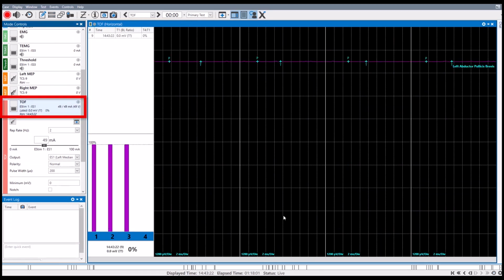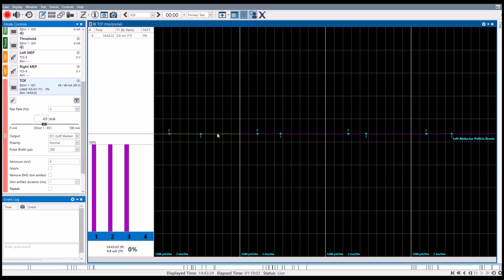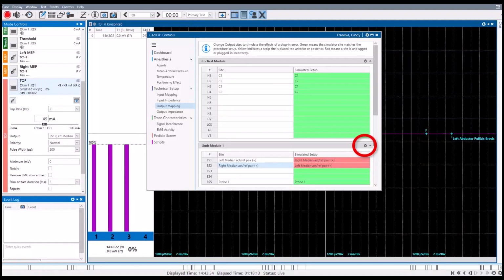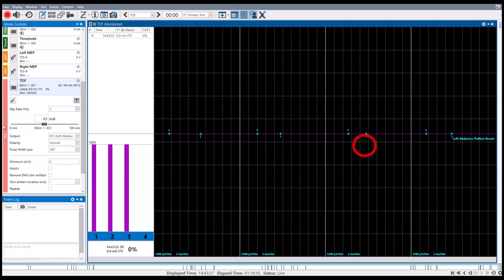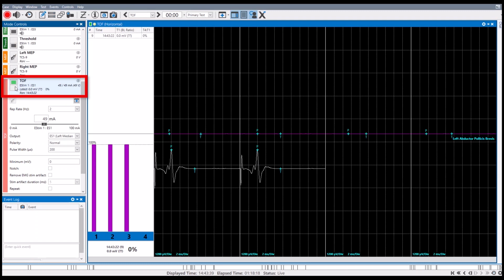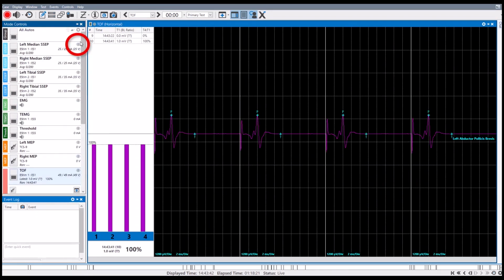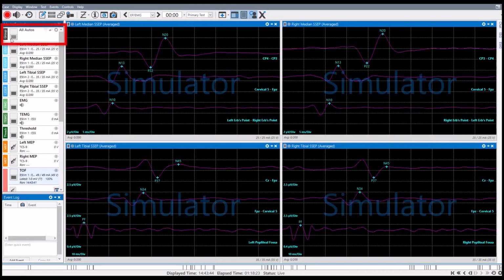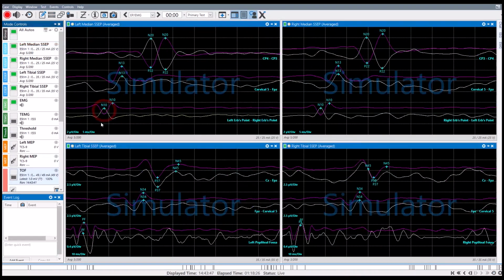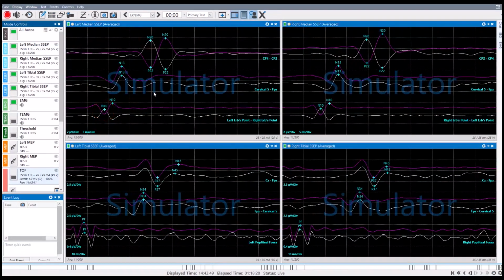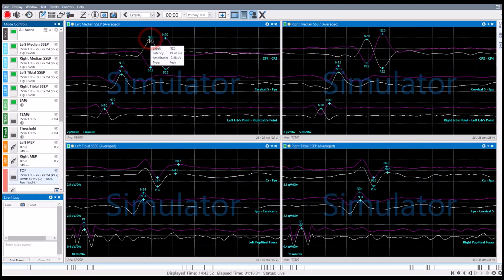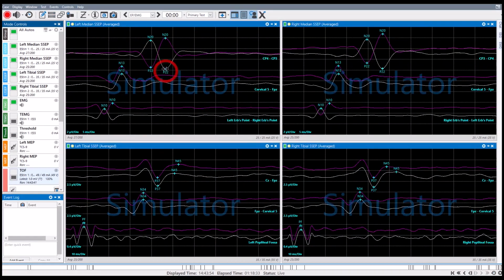Notice the lack of response on the train of 4. Click on the reset icon to set all mapping back to the original arrangement. Notice that the Erb's point is in the correct polarity now, and the N20 is at 19.78 milliseconds, and the P22 at 23.3 milliseconds.